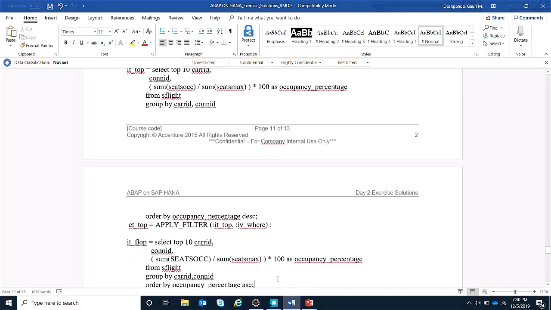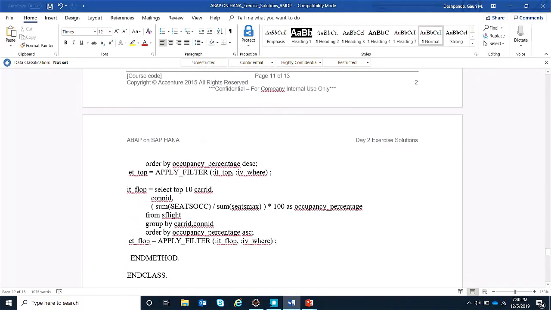Now the same thing is done for IT flop also. This is a select statement for IT flop, and then the output is stored in IT flop, and then a filter is applied on top of IT flop with a where condition, and finally the output is stored in ET flop. So this is how the AMDP method is implemented.